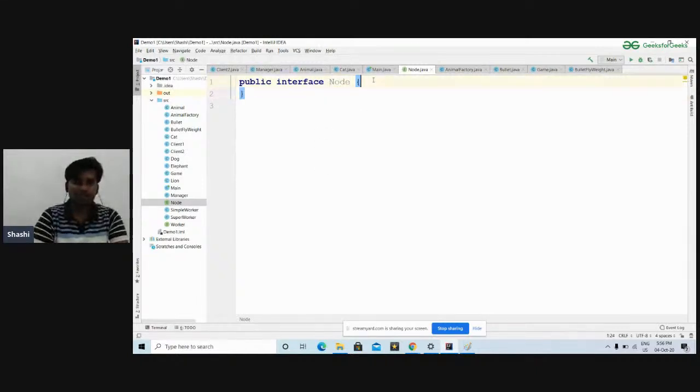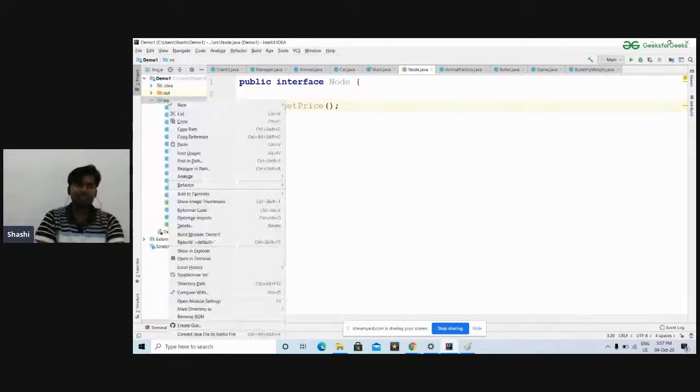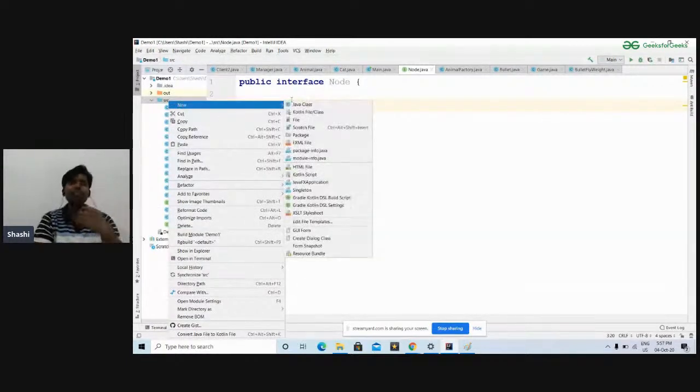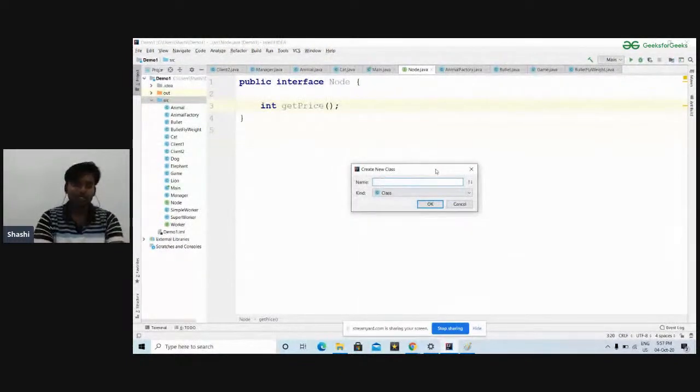So this node is the base interface, right? Let's say there's a method called get price, which will be there in the interface. Then this interface will be implemented by two classes. One is the item class. Let's say for simplicity we have a single type of item. Let's say we have only pencils, so let's talk about only pencils. That will have some simple code.